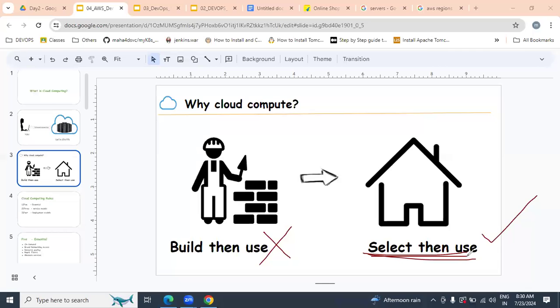For example, you want to go to the railway station by car. How many ways can we get a car? Two ways. The first one is buying a new car and reaching the railway station. That is the first option. Second option, book a rental car and reach the railway station, and whatever the tariff, say 500 rupees, you pay. Which is easy for you?